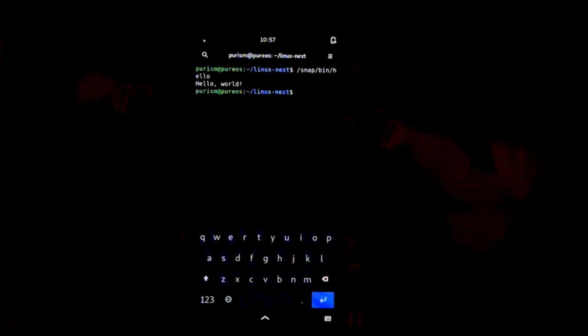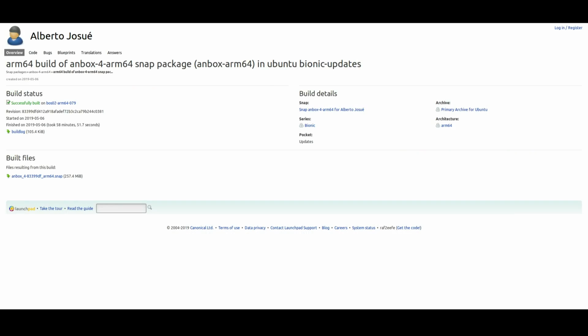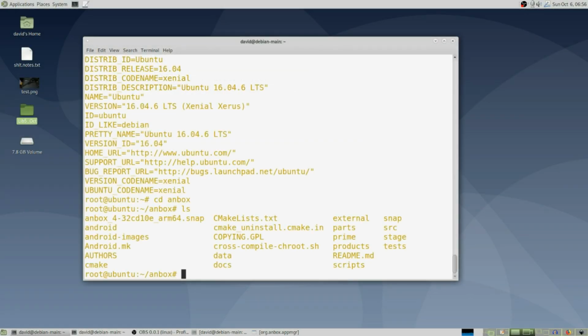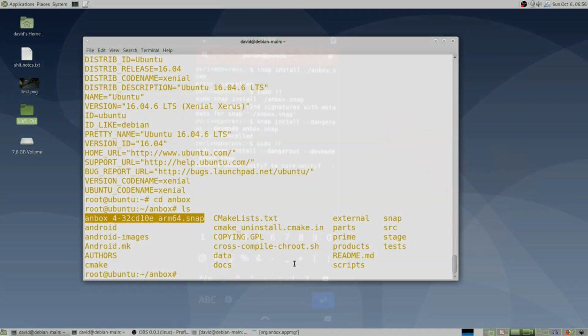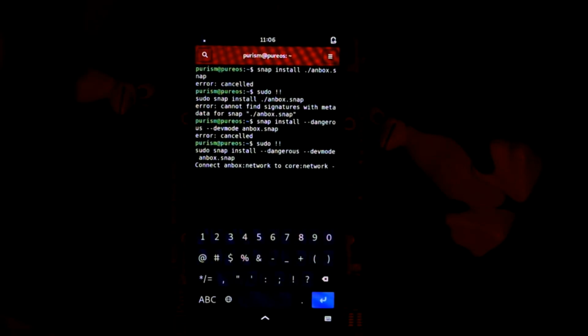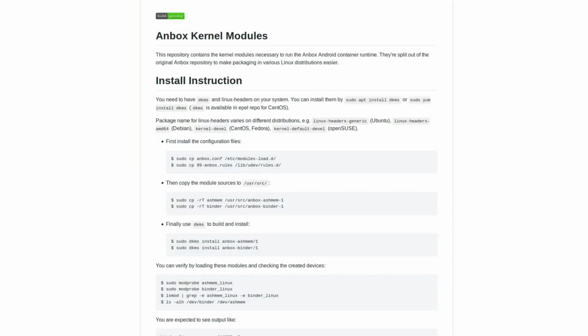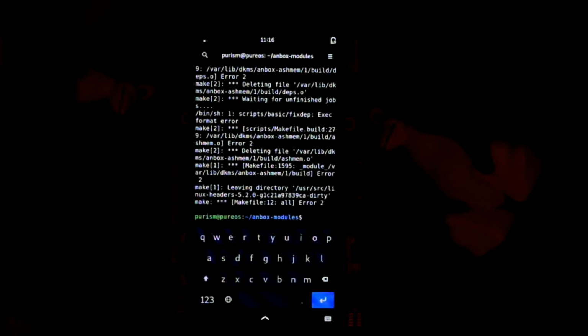With working snaps, I took a stab at installing the pre-compiled Anbox. I did manage to build Anbox in an ARM64 emulator, but it worked less well than the one I found here. Now that Anbox is installed, all I need to do is install the kernel modules. Unfortunately, building the kernel modules failed.